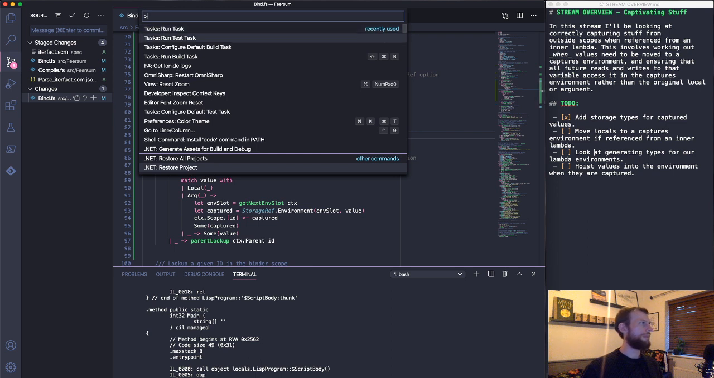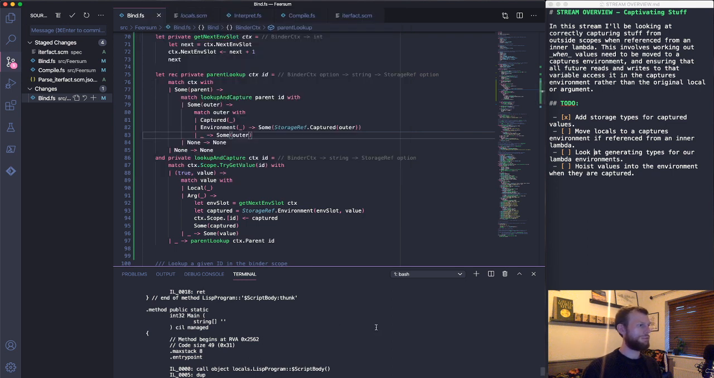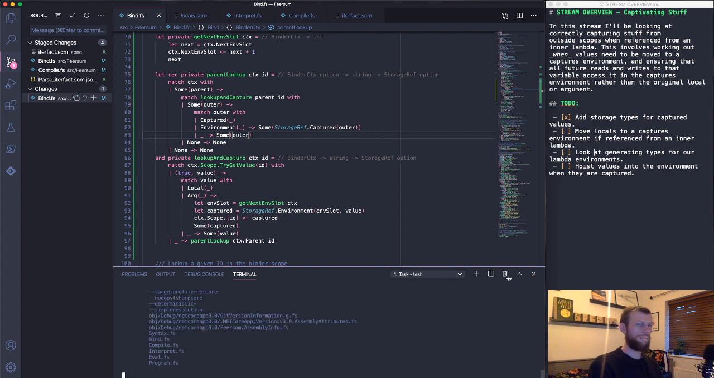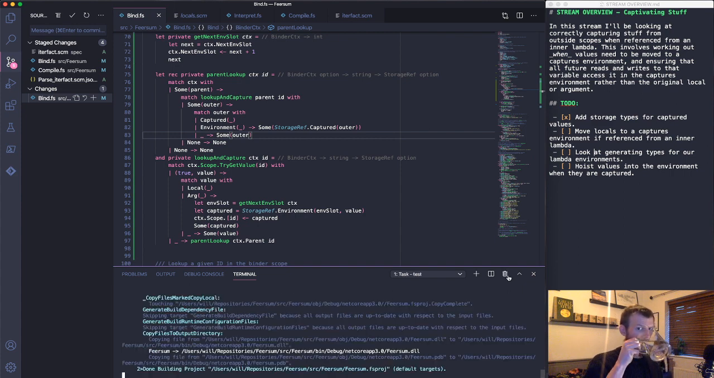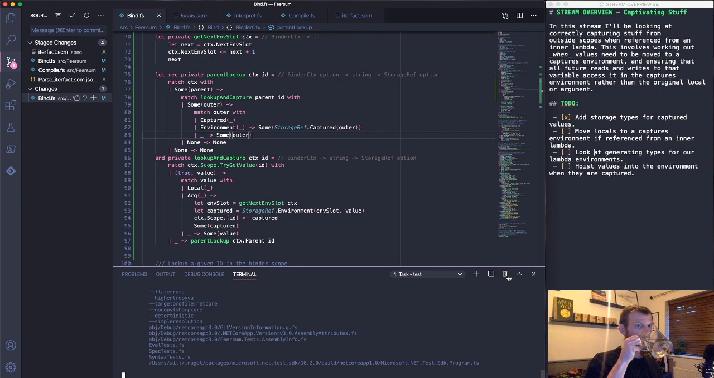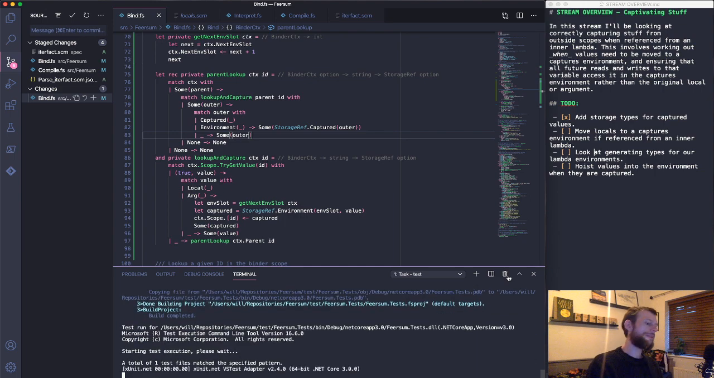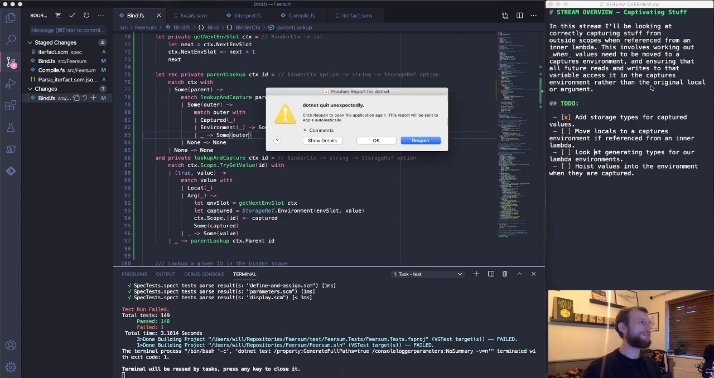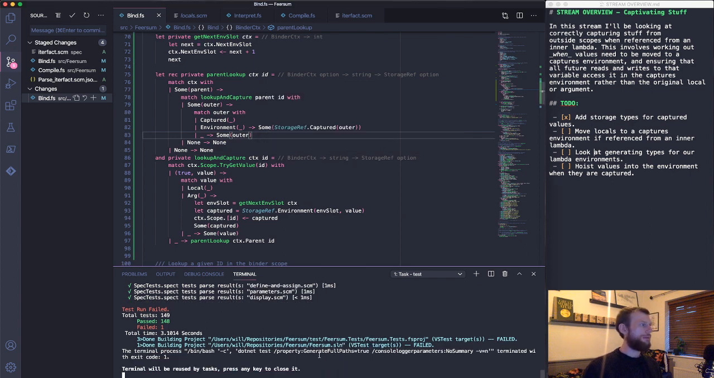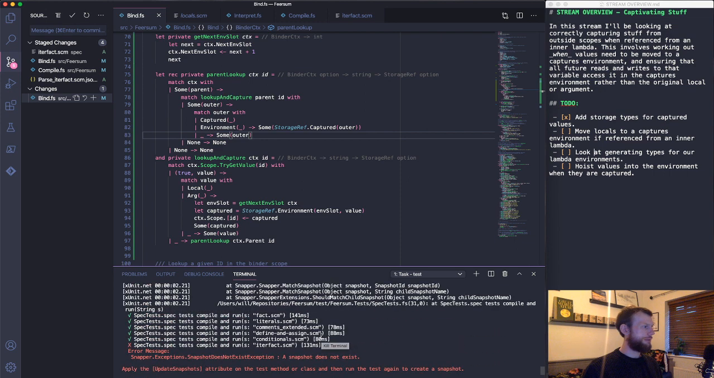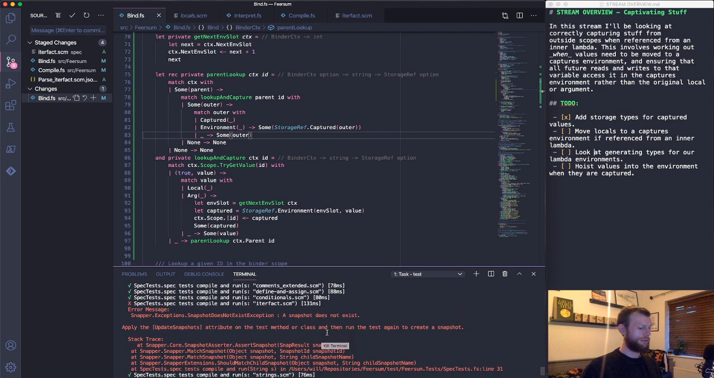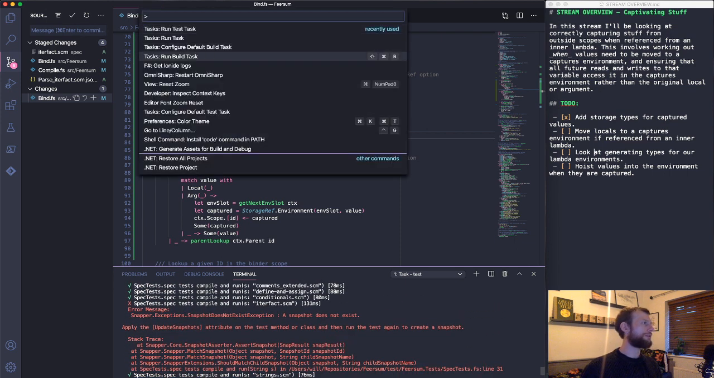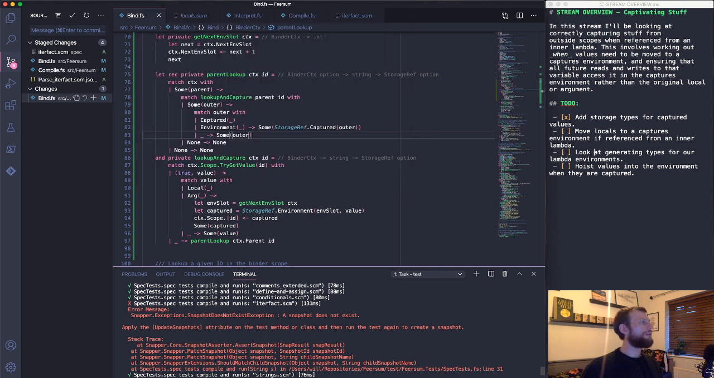Right. Hopefully, we shouldn't end up with quite as many test failures now. One test failure. Good. And why has it failed? A snapshot did not exist. So if I tell it to update the snapshots, this will at least appear to work.